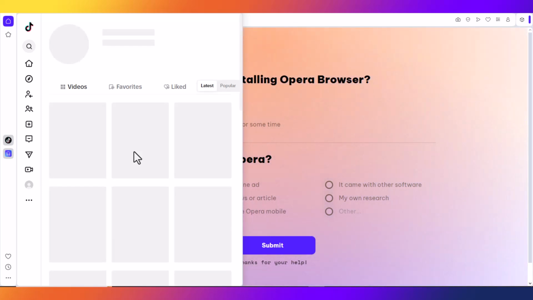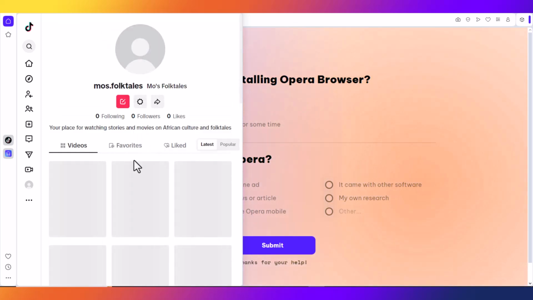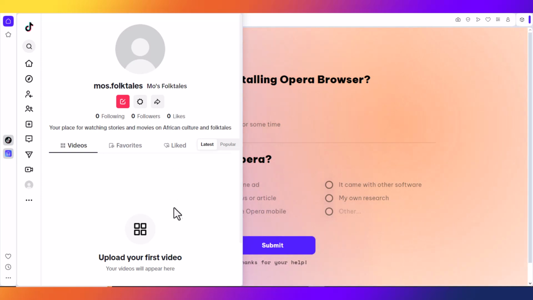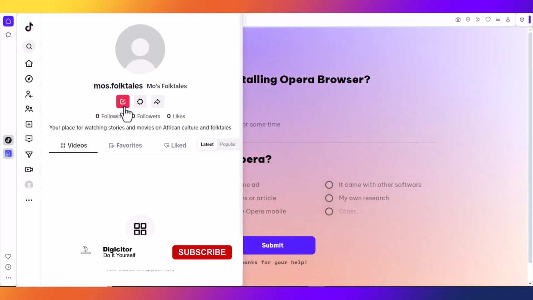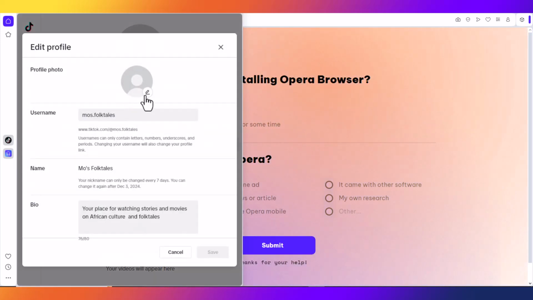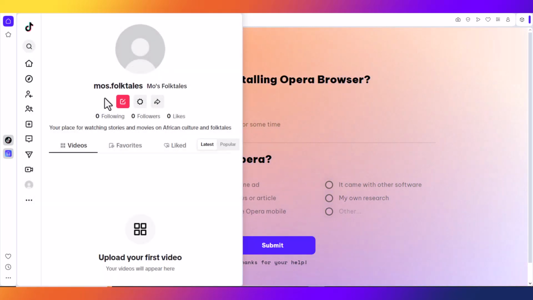This is the front page of the TikTok account. We have not uploaded any videos yet. So to add a profile picture, click on the red arrow button to proceed. For a profile picture, click the pencil symbol to upload it. Then you can click here, if you want to view general videos. Click here, the home symbol.